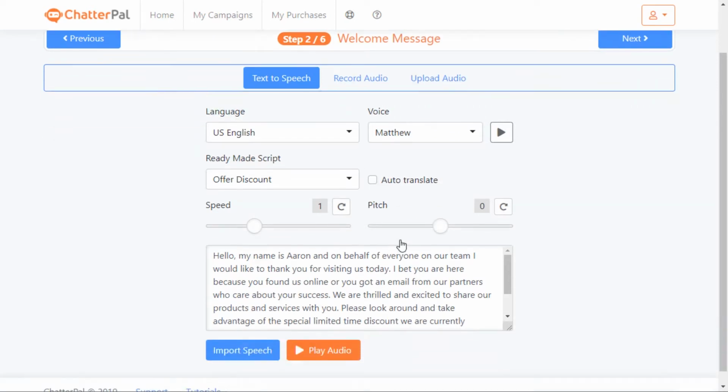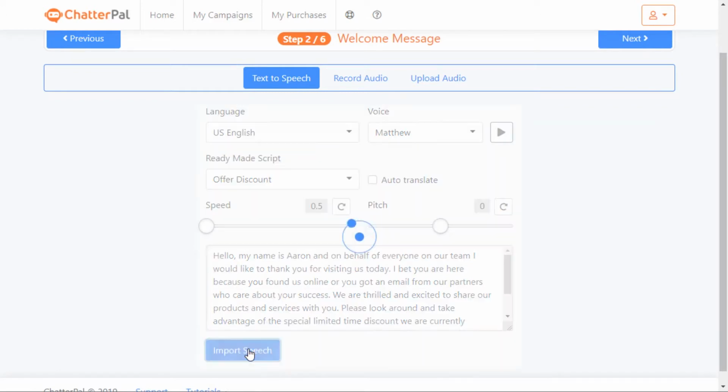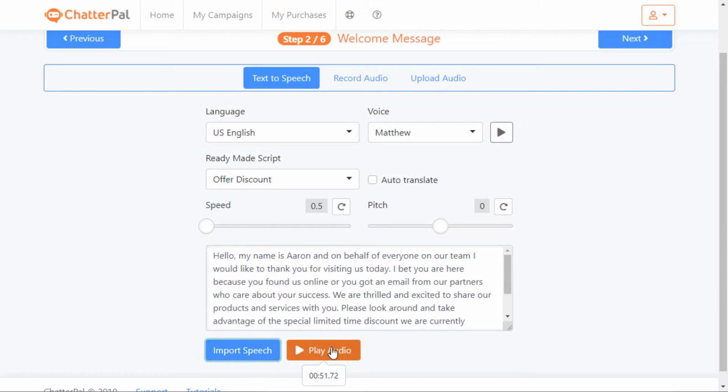Now also with that upgrade, we can make adjustments to the speed and the pitch of the voice. So for speed, we can go up to 2 times or half speed. So if I import this again and play. Hello, my name is Aaron and on behalf. Now he's really slow. There's a little reset button here to put it back to normal.